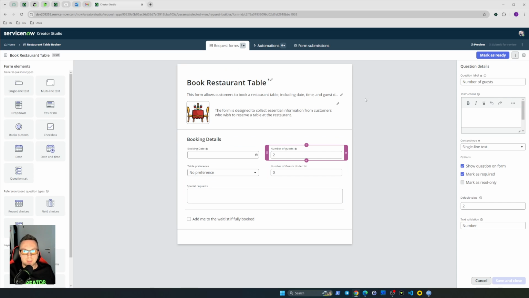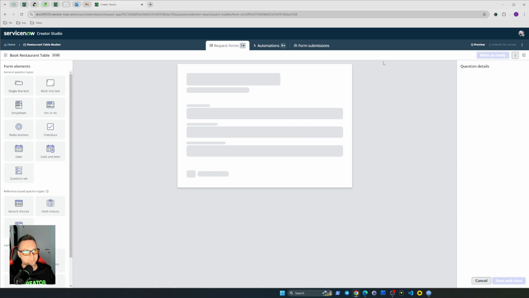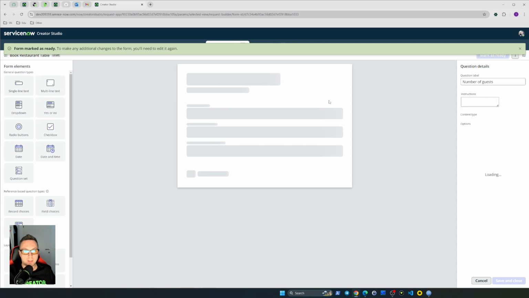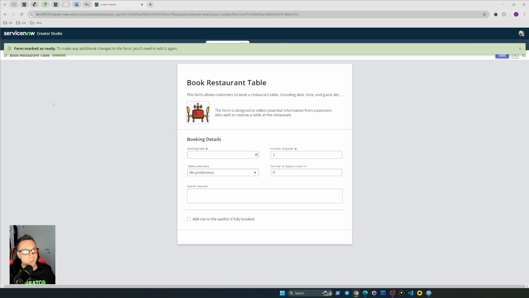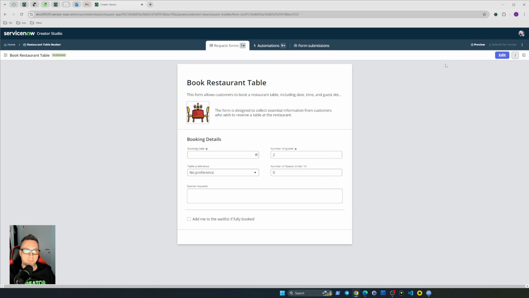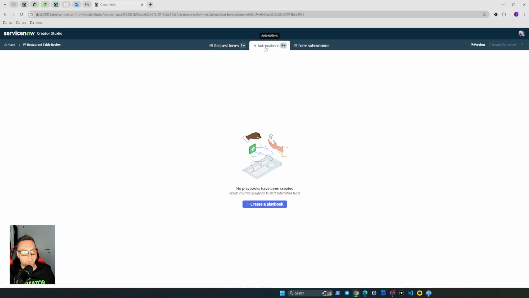So let's just not linger here any longer and switch to automations, where basically all the fun happens, because we need to do something after we submit the form. So let's wrap it up by clicking Mark as ready. Takes a bit, but then you will get a notification that your form is marked as ready. Perfect. Now we are ready for the automations.